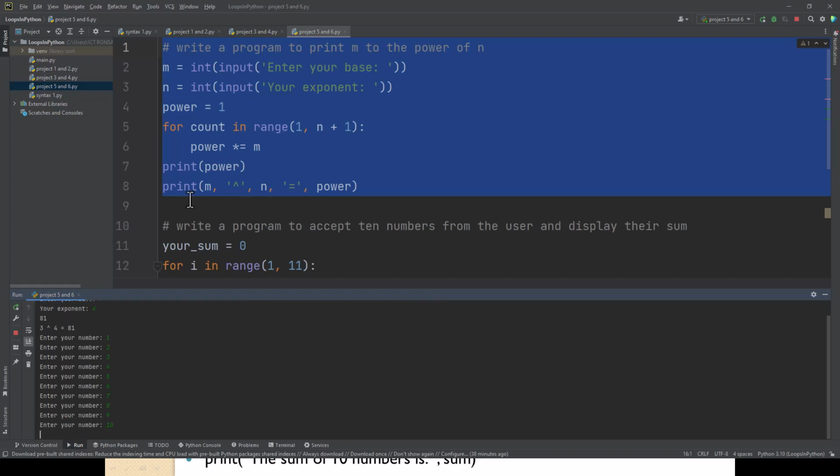So then press enter, and this is 55. So it means 1 plus 2 plus 3 plus 4 plus 5 plus 6 plus 7 plus 8 plus 9 plus 10 will give us 55.